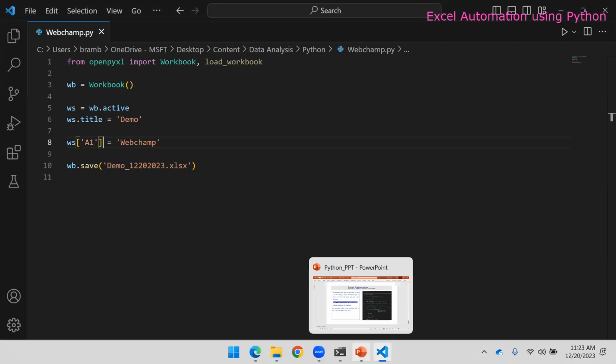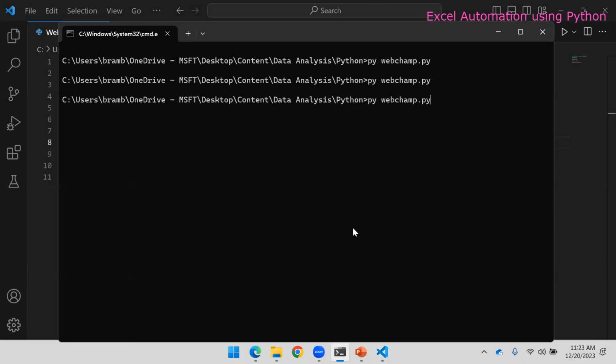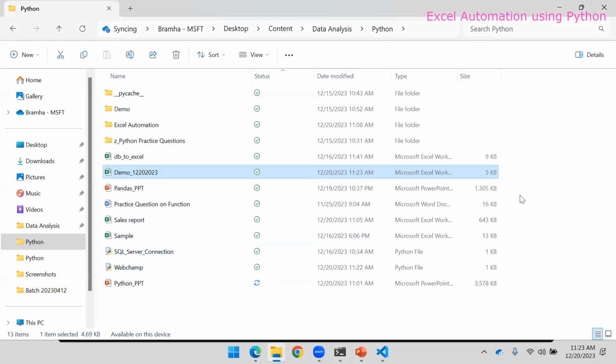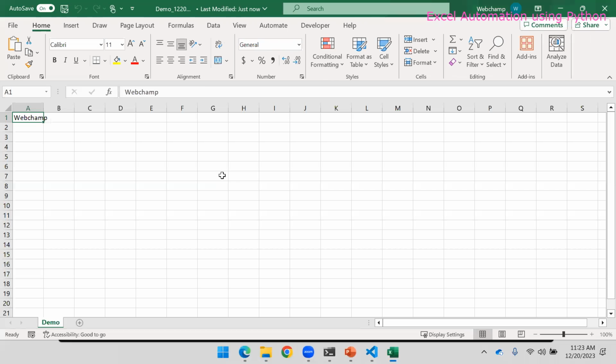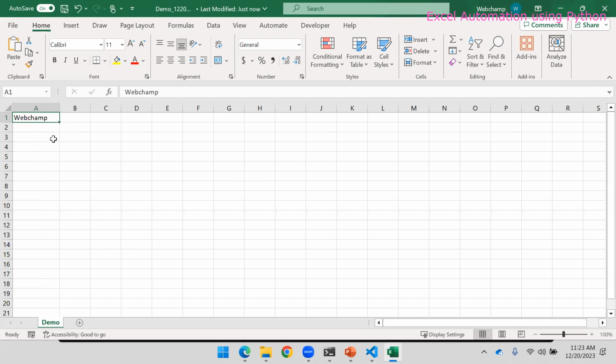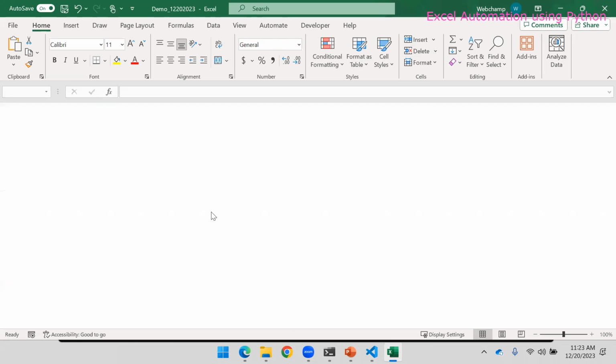If I come here again, this execution will override the file every time you run this. Python will override the file. Here you can see that this has entered the value into that specific cell, whatever cell I specified. Okay, fine.